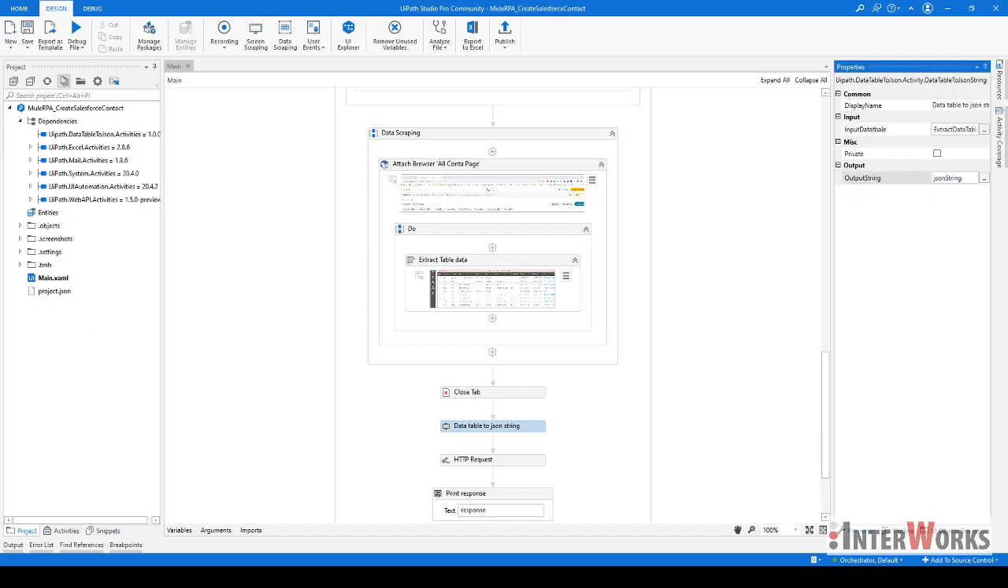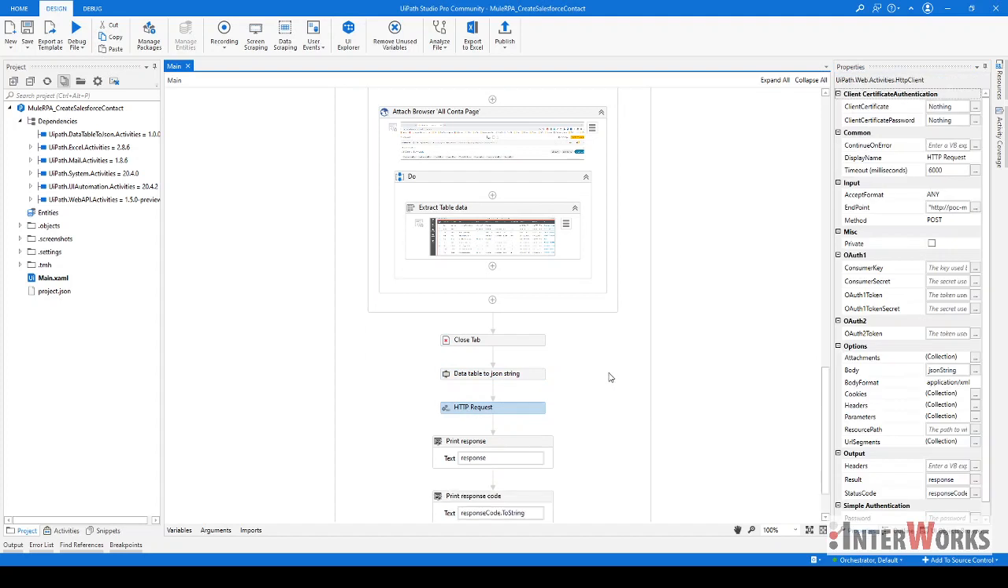At the end, we will add an HTTP Request activity. For that purpose, the UiPath Web Activities package has to be installed. After the installation is over, add the HTTP Request to the sequence. In the Properties panel, in the Endpoint field, we'll insert the MuleSoft application URL.